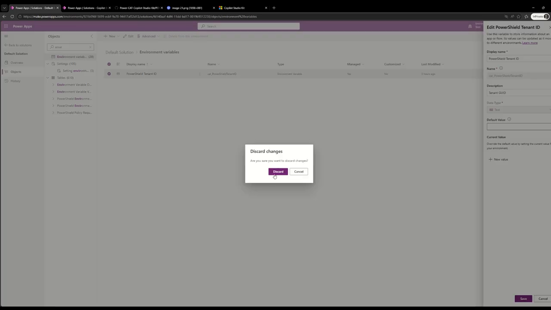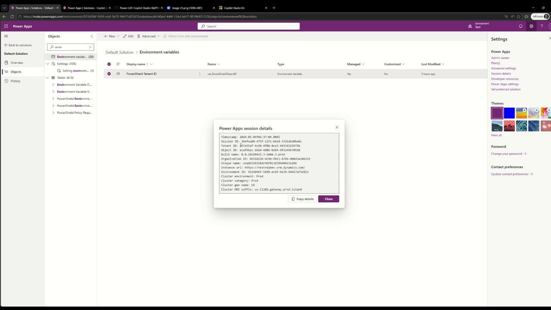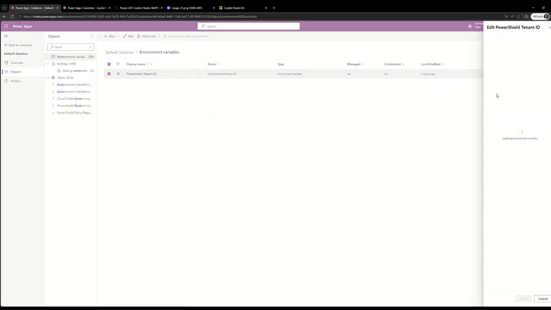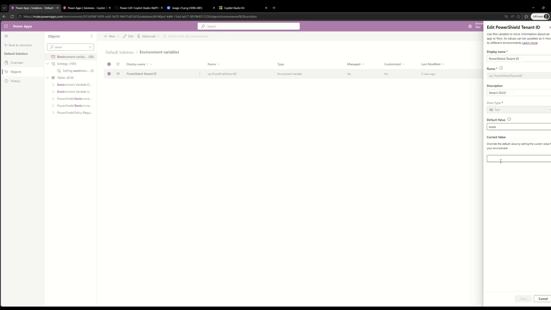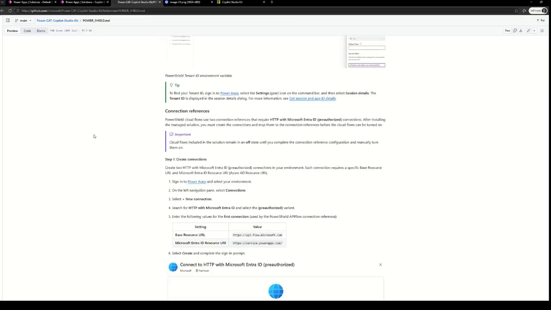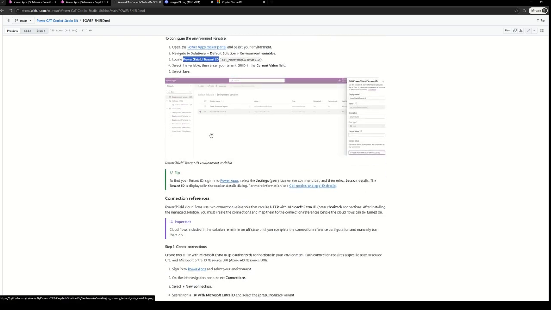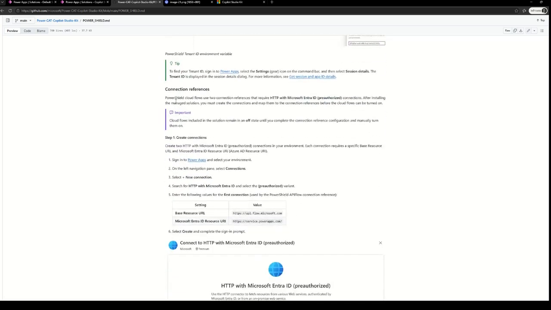How do we give the value? I'm getting it from the session details. I'm copying the tenant ID. Okay, yeah, let's give the new value. We can remove the default value or keep it, it doesn't matter. All right, we have completed step one, which is setting the tenant ID into the environment variable, and the next thing is setting up the connection references.